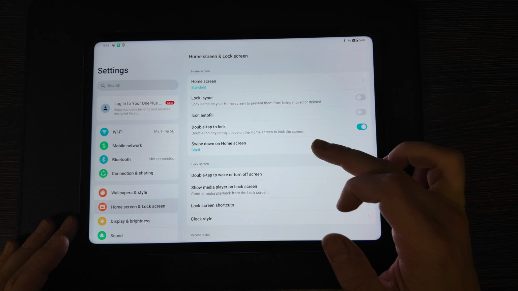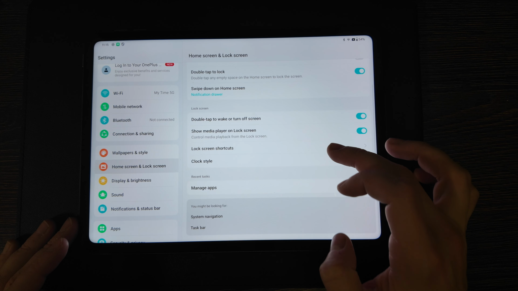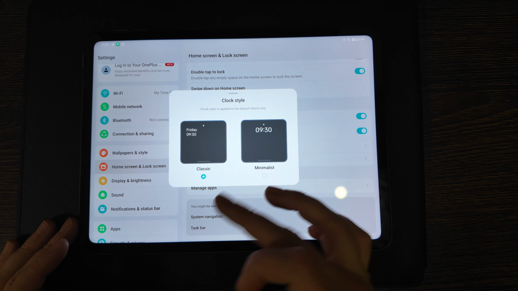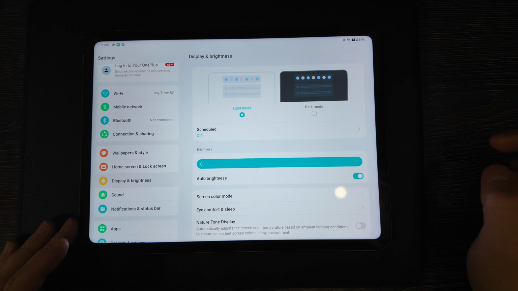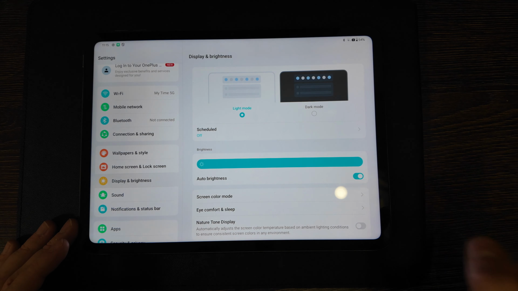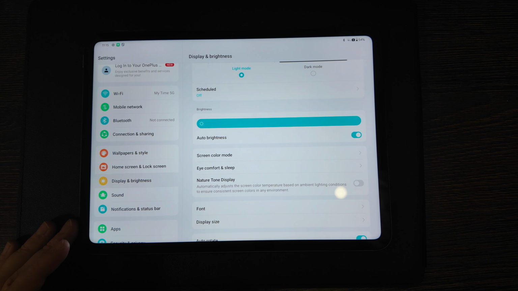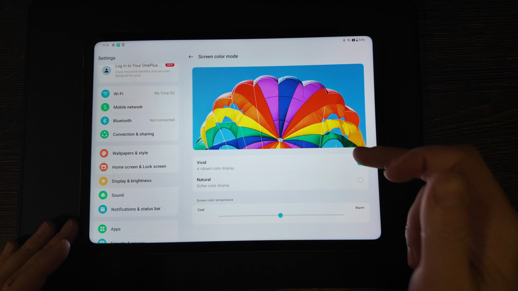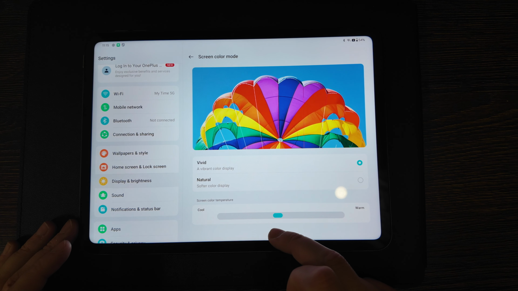Double tap to wake or turn off the screen, double tap to lock. Okay, let's try. Okay, works well. Alright, let's see what else we have here. Clock style. Okay, I like the classic one, manage apps, display and brightness, so dark mode, light mode, you can schedule it, you can put auto brightness, you can control the brightness, screen color mode is available, so you have two options, vivid or natural. Also you can do it by yourself to optimize for your preferences.